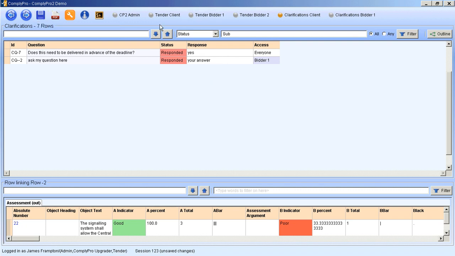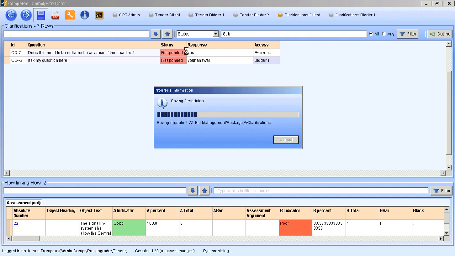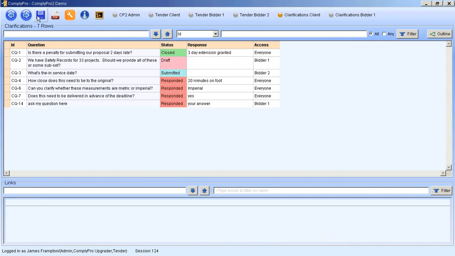So if I save all of the work that I've now done on here, I've answered the clarification question and I've completed the assessment of that response that bidder 1 made, then the system would be updated. It is necessary to save in ComplyPro. It will prompt you just like anything else if you try to close the screen without saving. But there's a few more small things to show you.